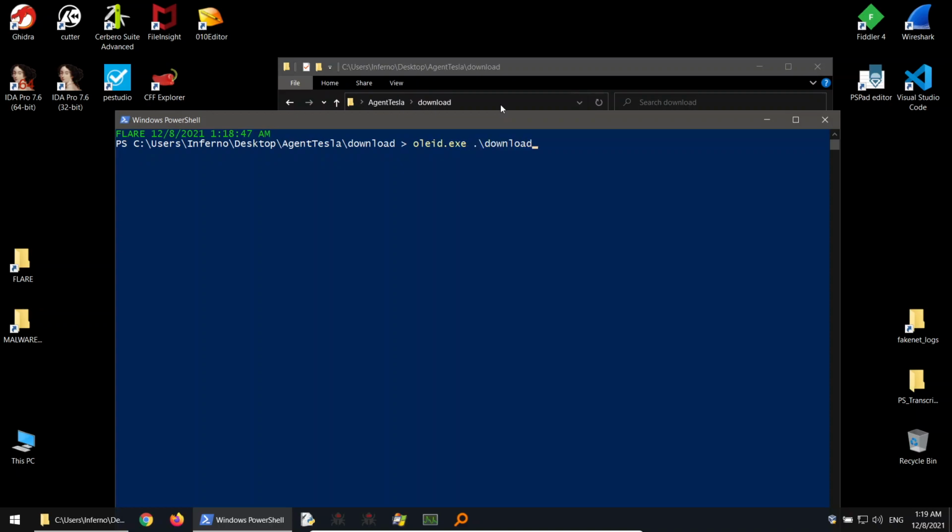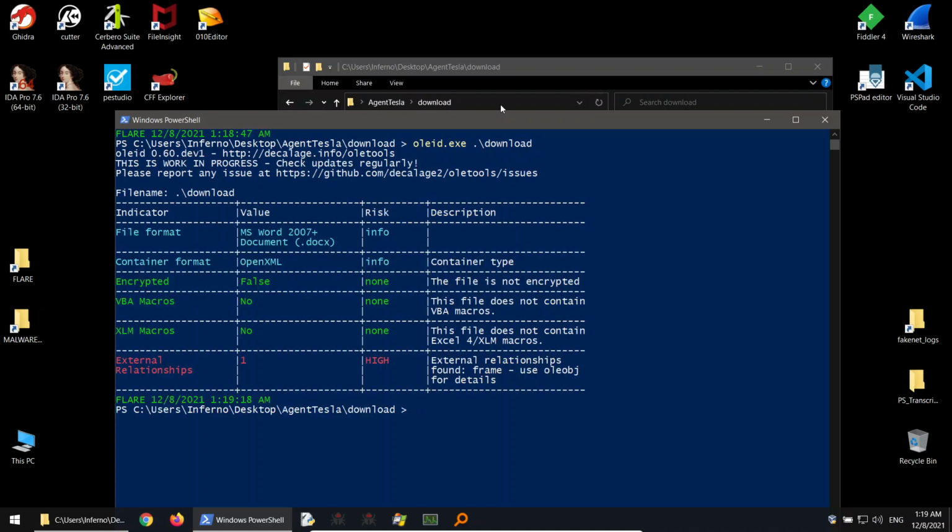on this sample. Even though this file is not in the format of an OLE2 stream, like OLE2 is a specific format of older versions of Microsoft Office documents like DOC, PPT, and XLS, it's able to tell you that this document file format is Microsoft Office Word 2007 and later. Why? Because it's docx and the format is OpenXML.